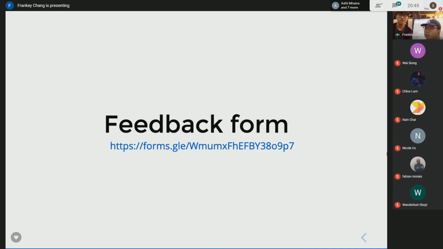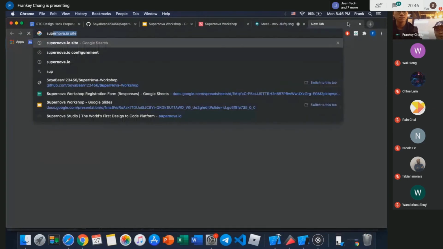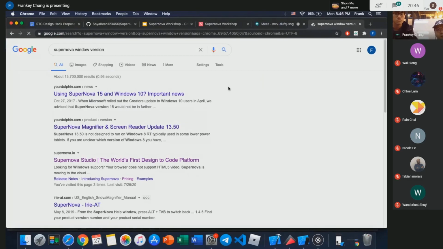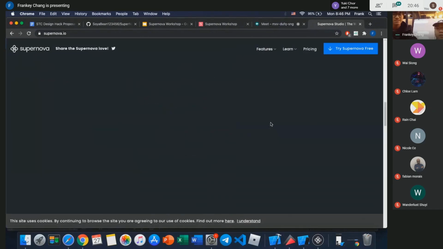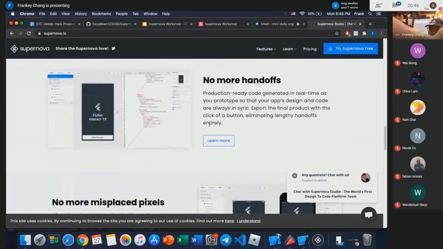Oh yeah, Supernova currently only supports Mac OS. Unfortunately. If you go to Supernova's website, under their documentation, initially they said that Supernova's Windows version would be available in the middle of this year, but right until today, they still have not released the Windows version yet. They say they're going to have it. Probably it's because of this pandemic, I assume.